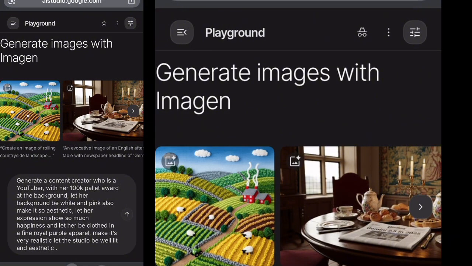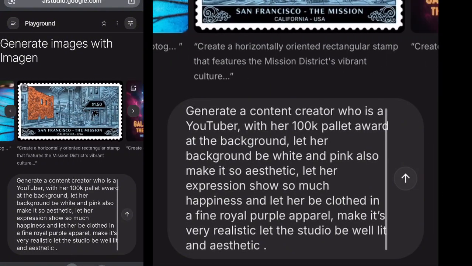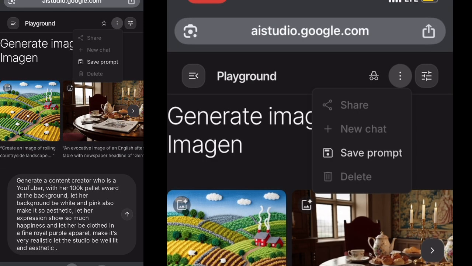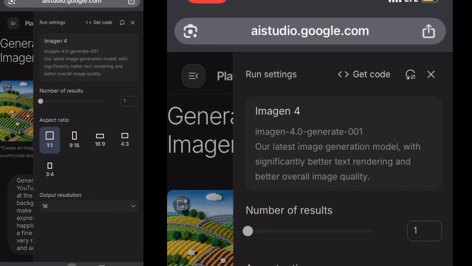Oh, hold on. I'm sorry, guys. Before you generate, please don't make the mistake. Come over here. You can save your prompt if you like. You can save it. But it's your choice.